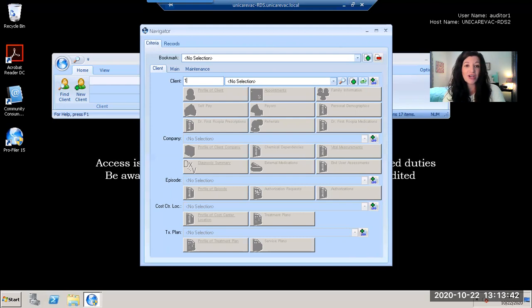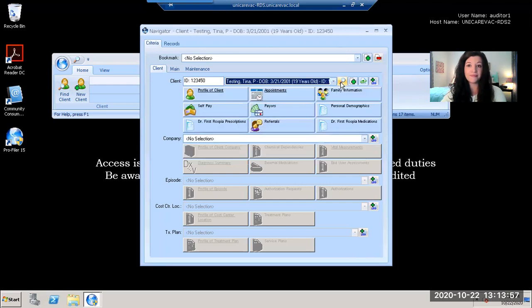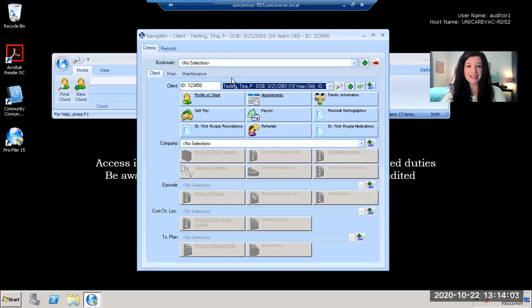So my test chart number is 123450. I put my number in and click the search icon, which looks like a magnifying glass over on the right. Then I can see my client, Tina Testing, who is just a practice client, immediately pulls up, and her name, date of birth, and age also show up at the top of the screen, as well as her ID number.